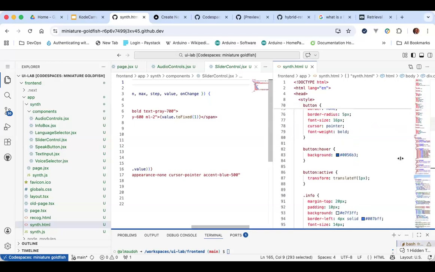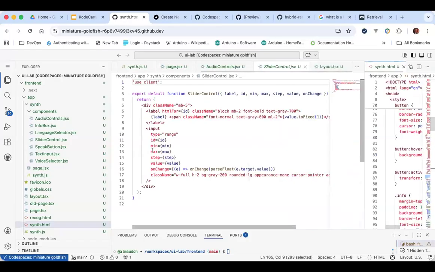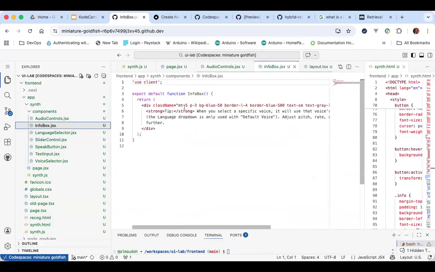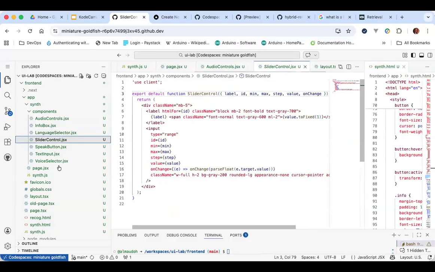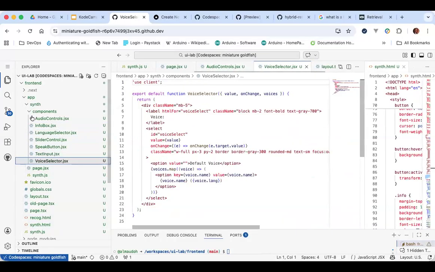So I only need to pass in a few things and then event. But yeah, it has used that to generate the audio controls, the info box, the language selector, the slider control, the speak button, text input, and the voice selector. So we have all of those components.